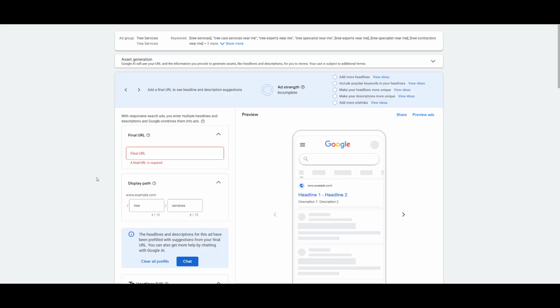That is going to be the first step in this process: you're going to have to create responsive search ads instead of call-only ads to ensure that you're still getting traffic to those ads. And then we'll hop into the next step right now.